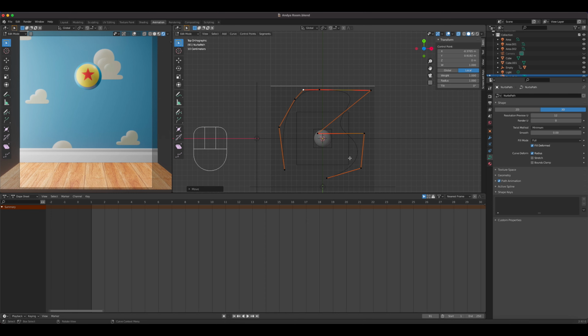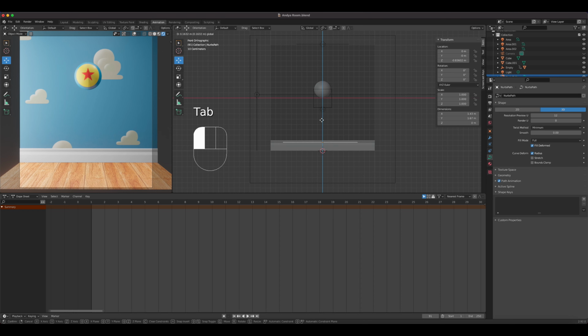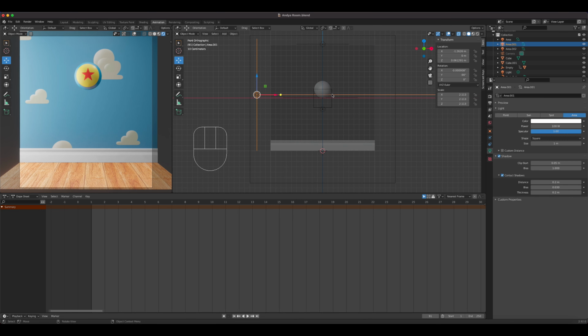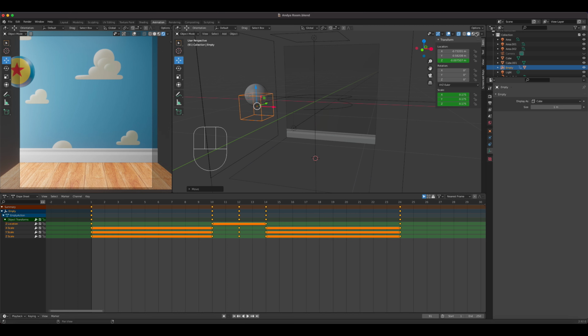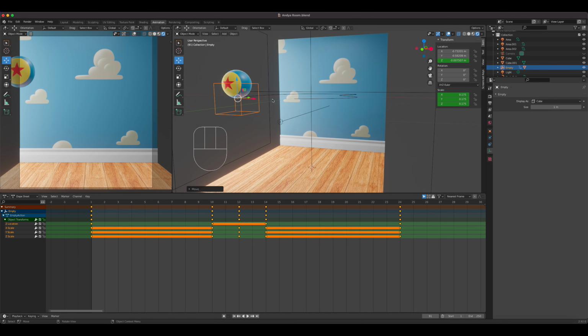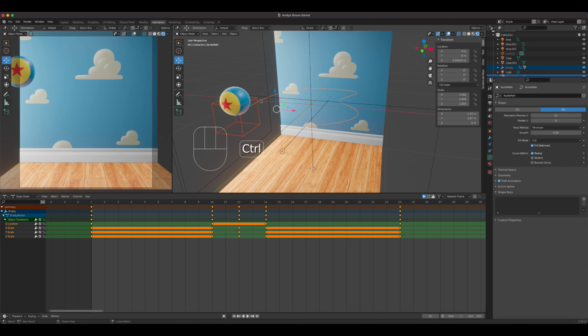Okay, so let's go to the front right here, and then I will move my path right here, in the same area as that one. I'm going to select the helper number 7 right here, and position it right there where it starts. Okay, so let's turn on all our gizmos and whatnot. Select the helper, shift click the path, Control P, object.